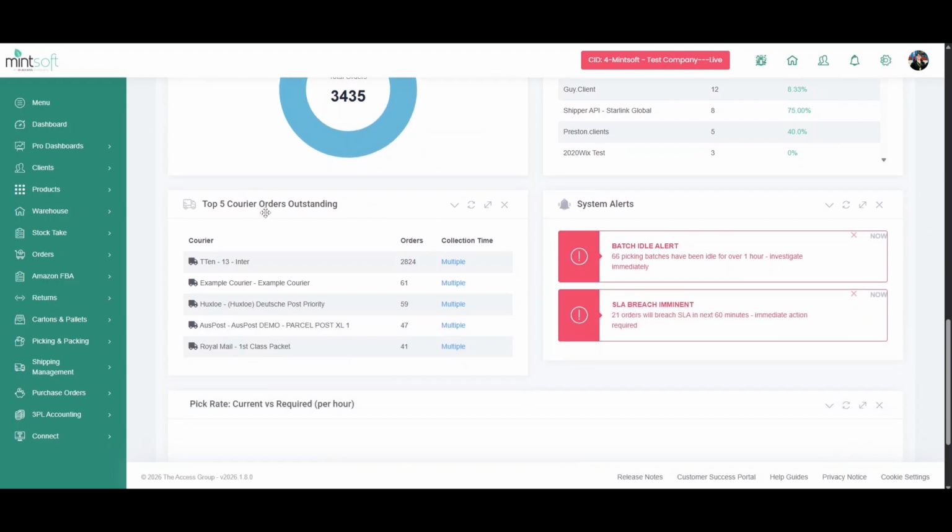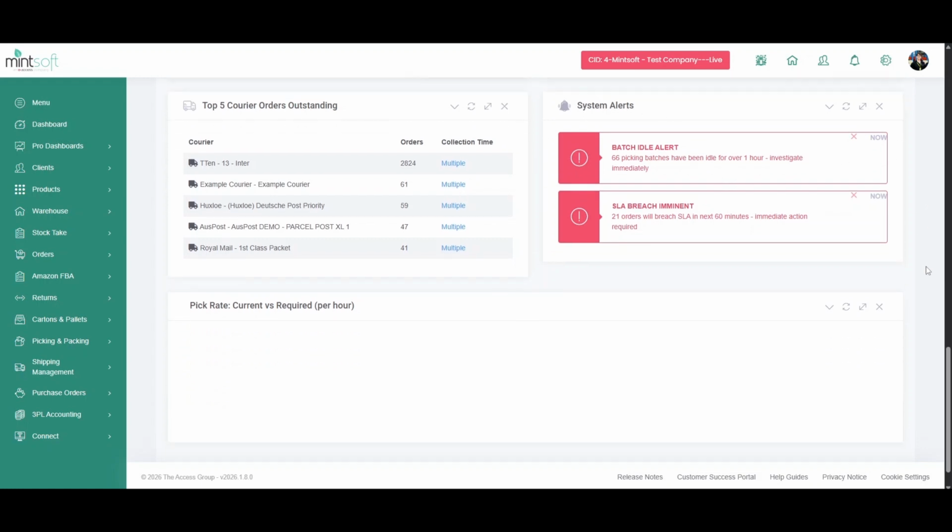We have the top 5 courier orders outstanding as well, simply showing the name of the courier and the number of orders, and the collection time as well. You've also got system alerts, and at the bottom you've also got a pick rate. It's not showing in this example, but you would see the current pick rate versus the required pick rate per hour to ensure you're meeting all your SLA commitments.